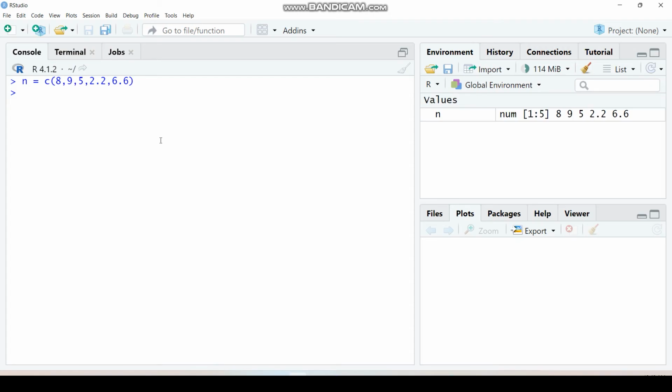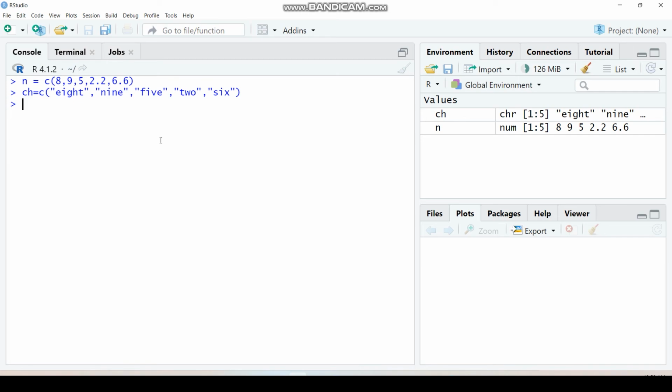Now let's also create a vector of character data type. Let's say we call it ch. So ch equals, again the keyword c for vector, and add character type values in it. So this is a vector of character data type. Let's create a vector of logical data type here. Let's name it m equals, again the keyword c, and the logical values in it. Press enter and you can see it is a logical vector.